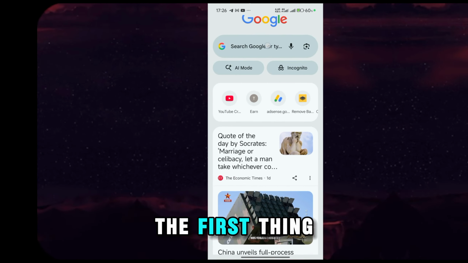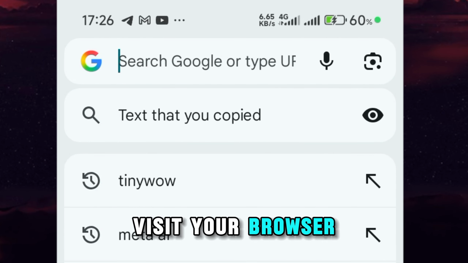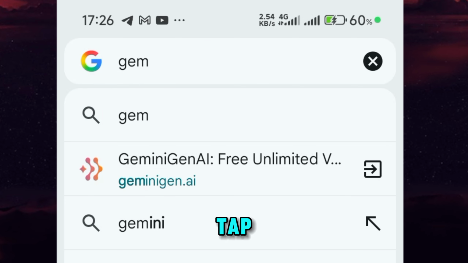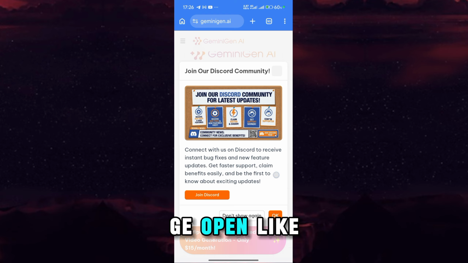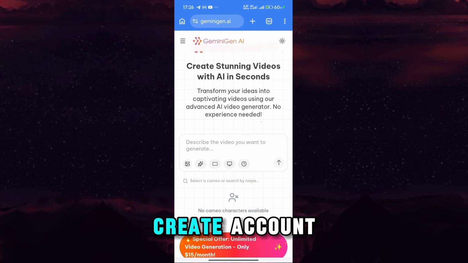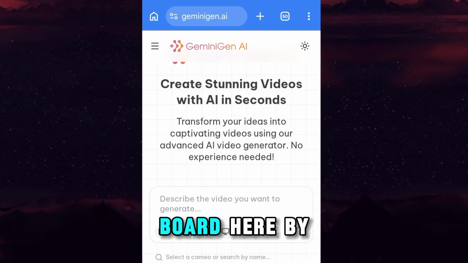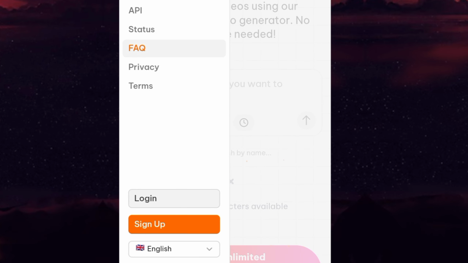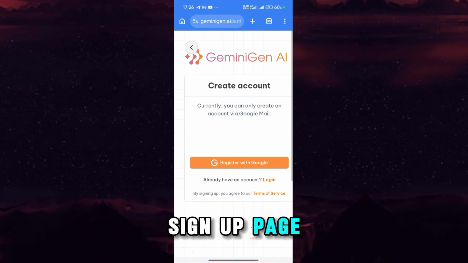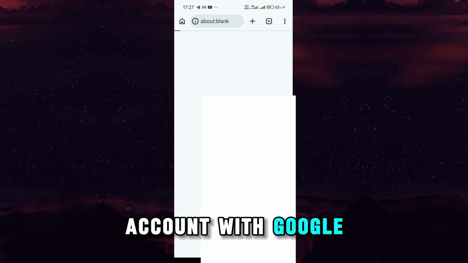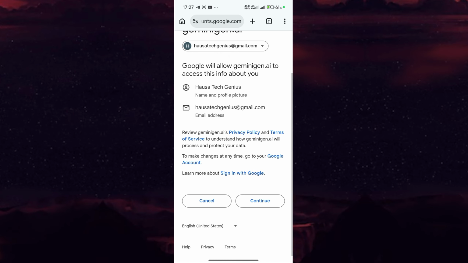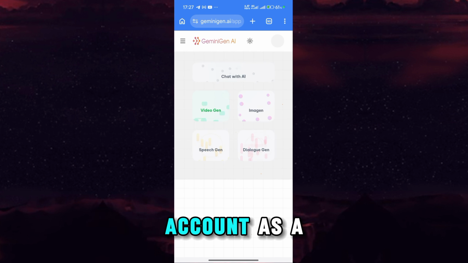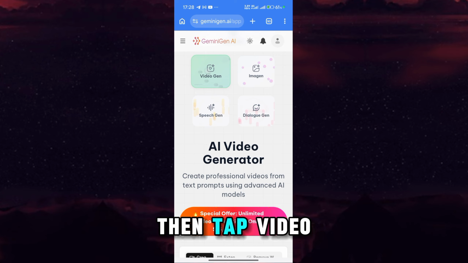The first thing you have to do is to open your browser and type Gemini Gen.ai. Then tap go. As the page opens, sign up and create an account. Tap the three dots on the left-hand side and head to sign up. Tap sign up, then tap create account with Google. Choose an account to go ahead. Then tap continue. After you successfully create your account, as the page opens, tap video gen.